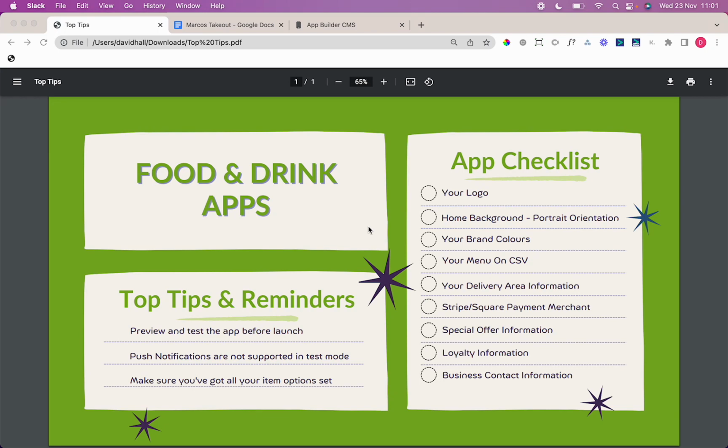So to start off with, just a quick overview of what you'll want before building your app. You'll need to have a few things ready. Your logo, your homepage background, so a portrait orientation image of your company logo and a nice background to entice users into the app. Your brand colors, your menu on a CSV. Now the CSV file template is actually available to download in the comments below. So you can do that prior to building your app with us, or you can do that throughout the process as you go into the app builder.